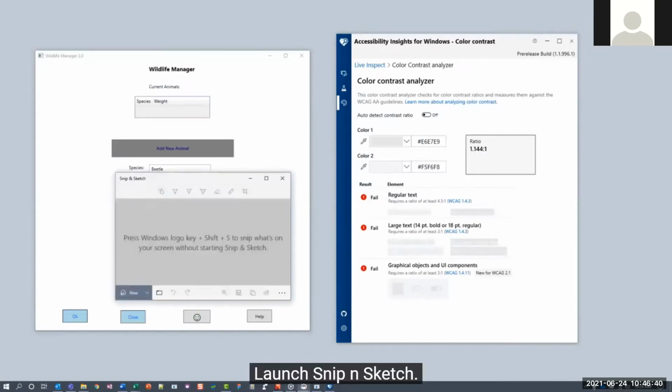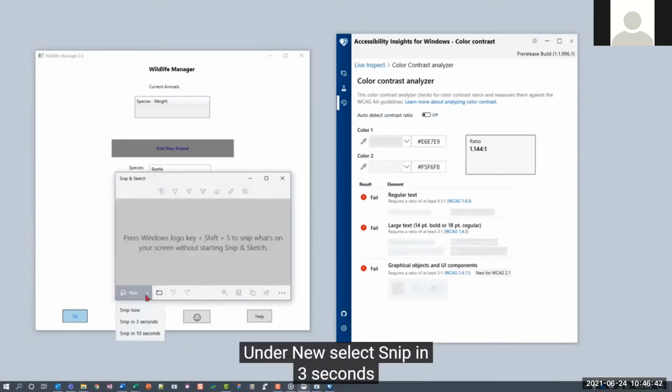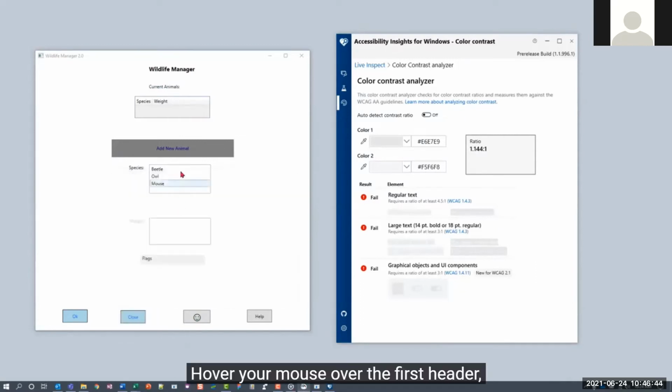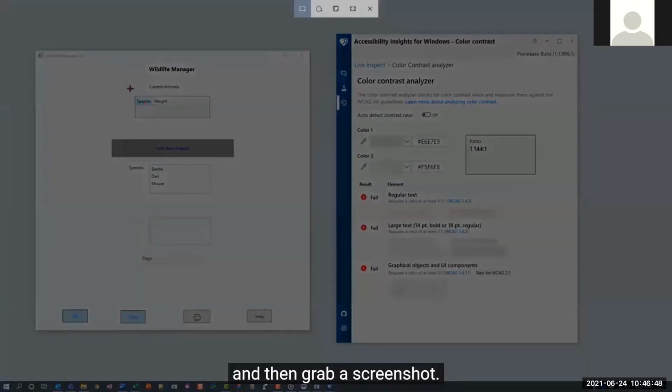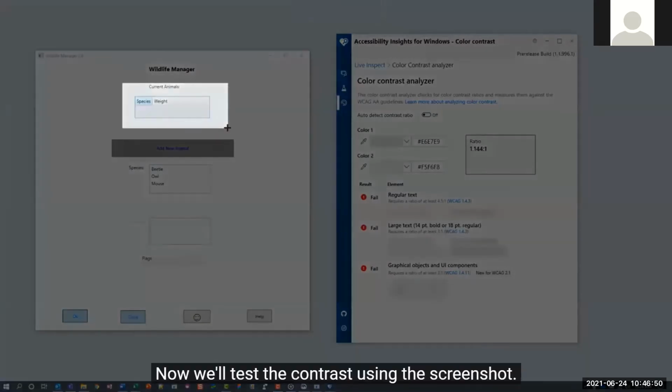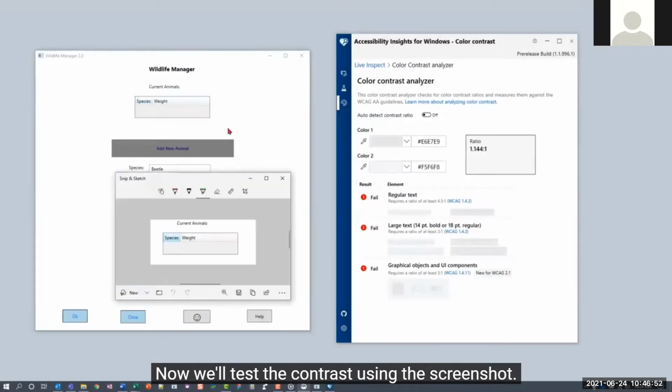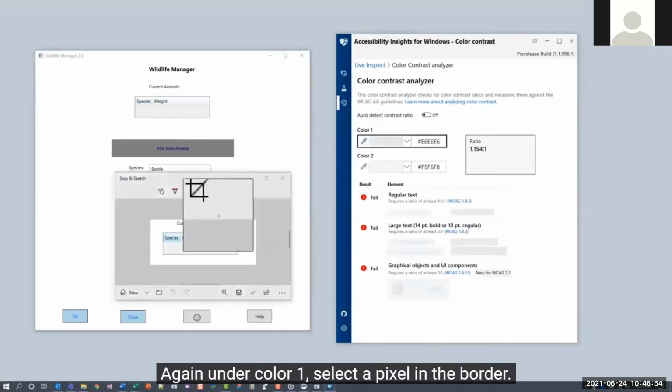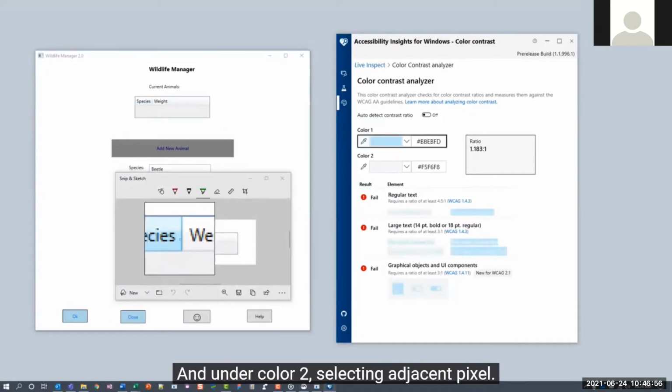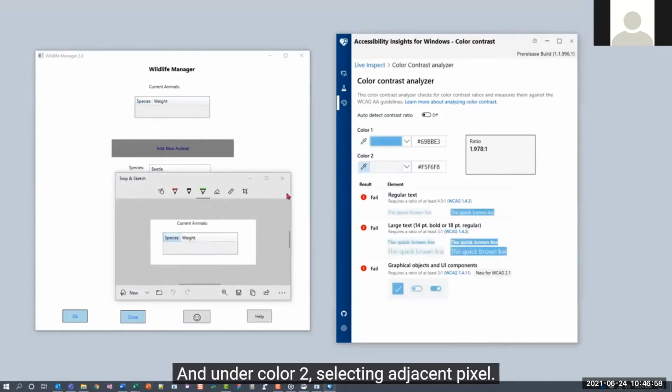Launch Snip in Sketch. Under New, select Snip in 3 seconds. Hover your mouse over the first header, wait for the 3 seconds to pass, and then grab a screenshot. Now we'll test the contrast using the screenshot. Again, under Color 1, select a pixel in the border, and under Color 2, select an adjacent pixel. The boundary contrast fails in mouse over state too.